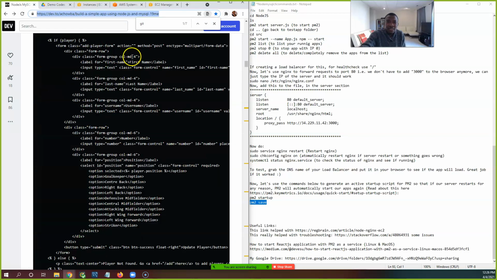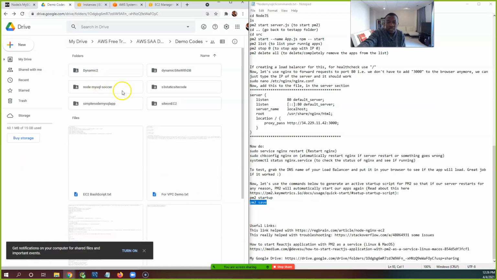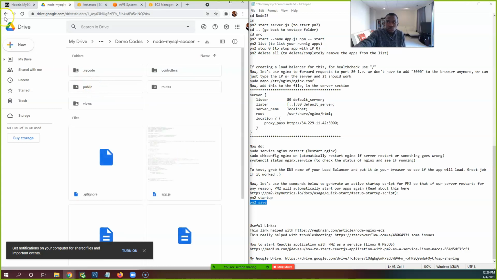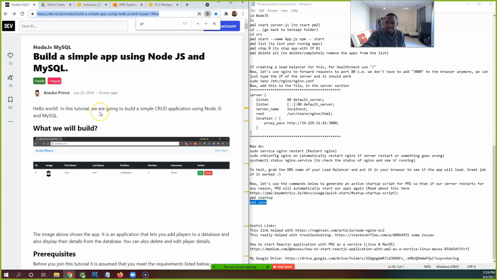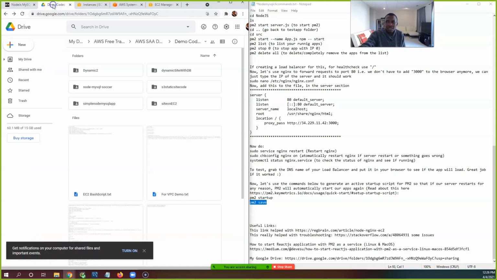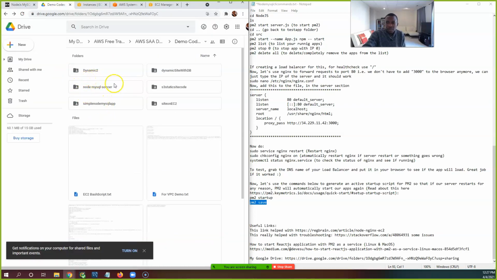Test if you can get this app up. Your final result will be something that looks like this. I've downloaded the code for you guys and put it in this folder right here: Node MySQL Soccer. He spelled soccer differently, but that's fine. Just know that it's an app about entering soccer player names and all that. But this is what I named it.